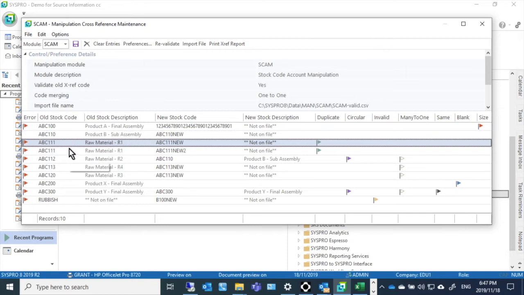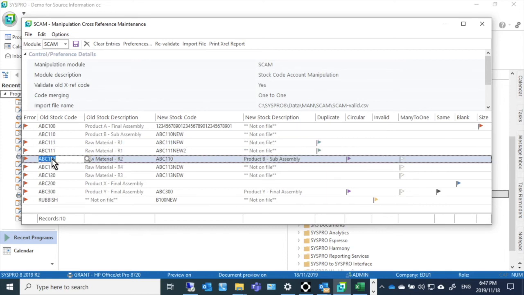The third entry is represented as duplicate. If you look at both these 2 entries, the same old code is represented twice, therefore they're both flagged as a duplicate entry. The circular entry is representing that this code becomes ABC 110. ABC 110 exists as an old code, so you basically are moving in a circular condition, which is never acceptable.